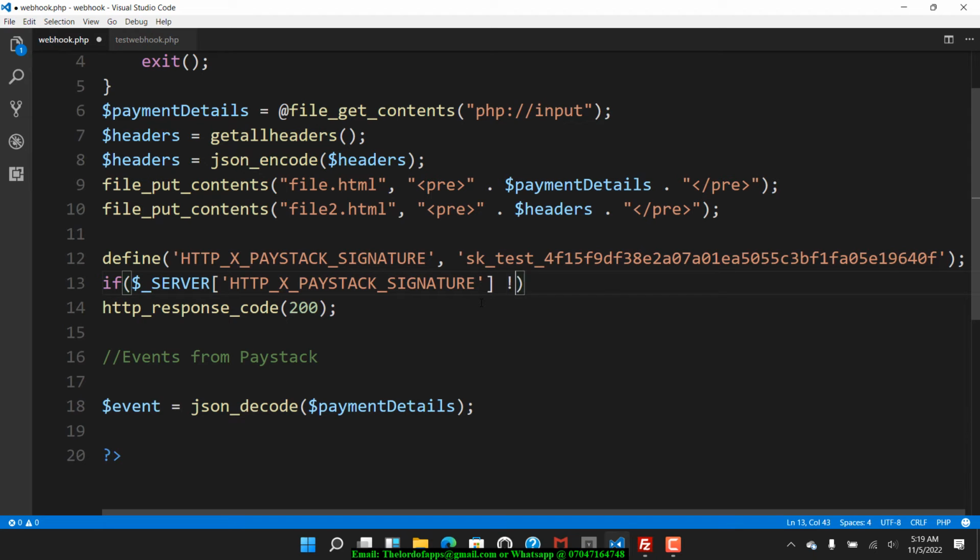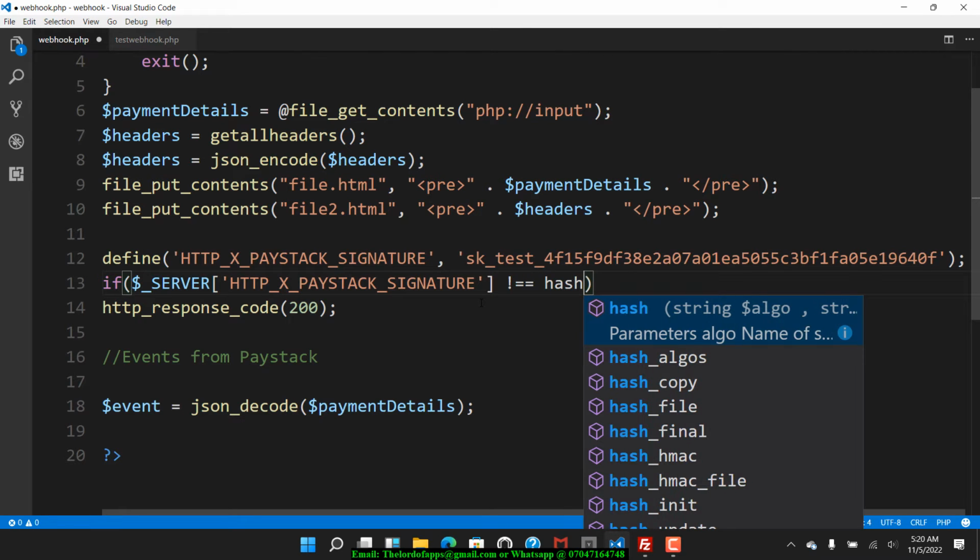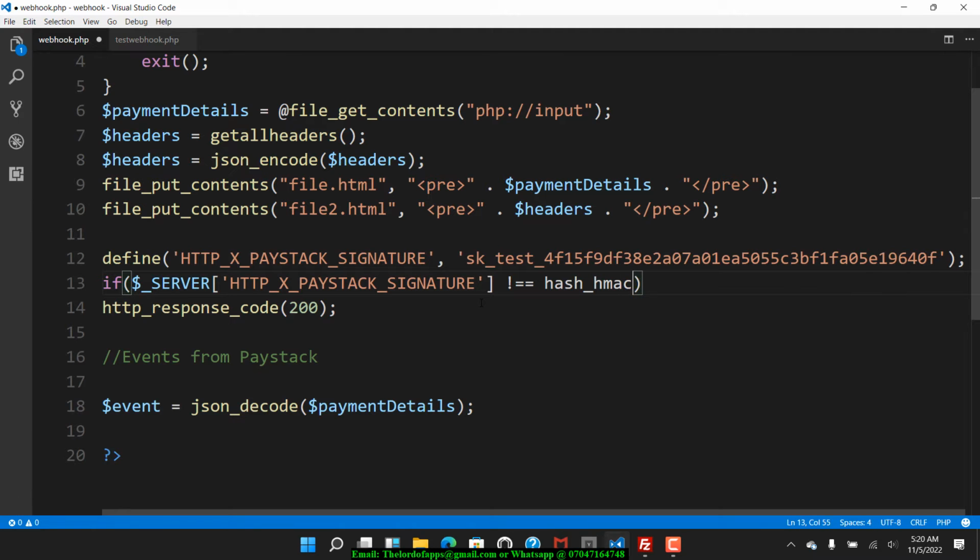If it is not equal to, we want to make sure that it is equal. But if we say not equal to, let's use exactly, not exactly equal to. So if it is not equal to this particular hash underscore hash mark like that, and all we're going to do right now is, first of all, this particular function is going to need like 3 parameters.